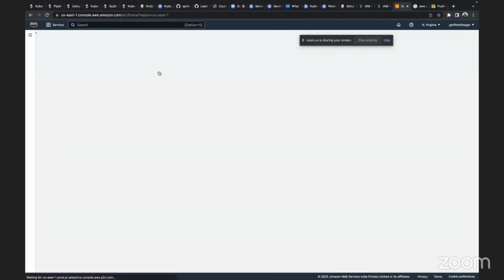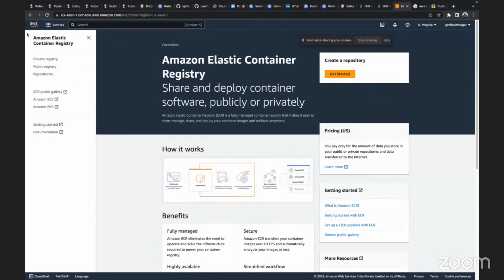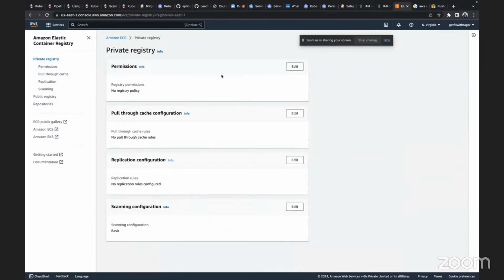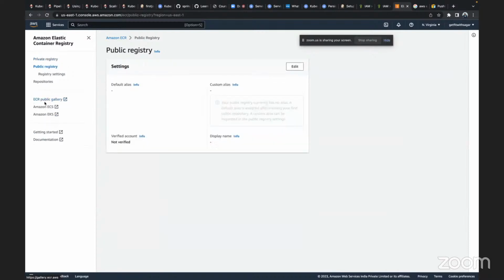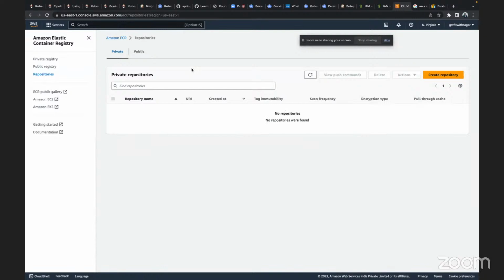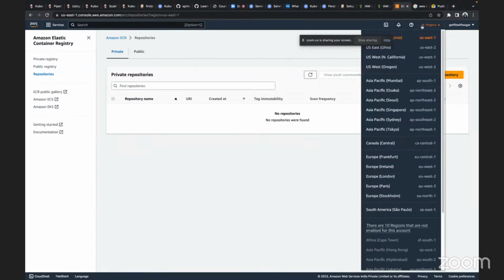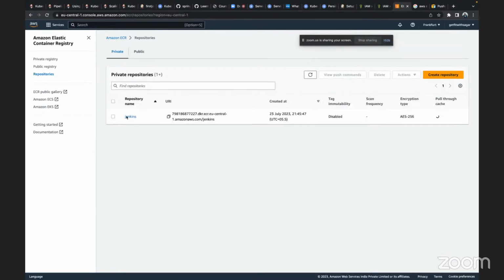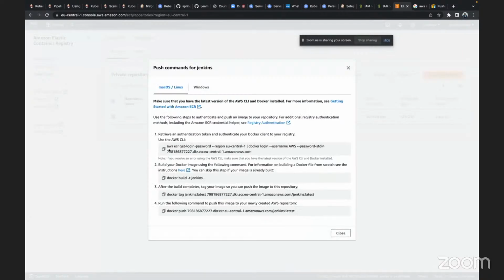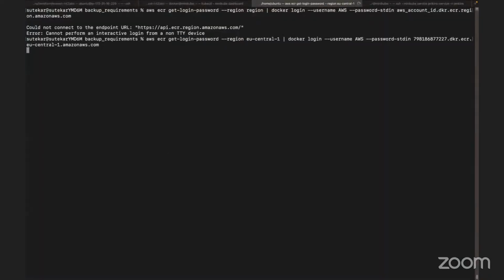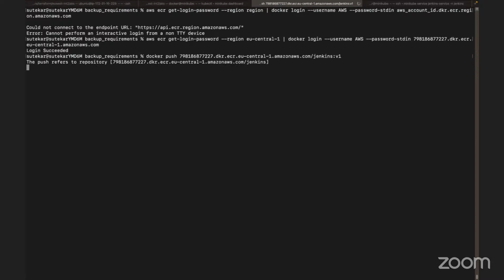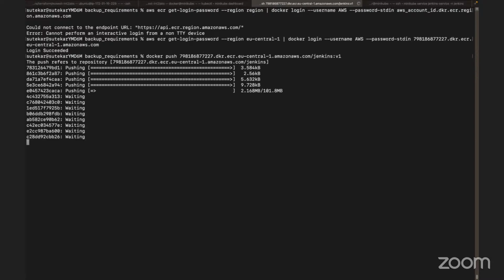So let's go back to the ECR and हमारा जो registry था, it was in different region, EU central one, correct? So let's get the push command, login again. फिर से करते हैं docker push. हो जा. Yeah, now it's working.